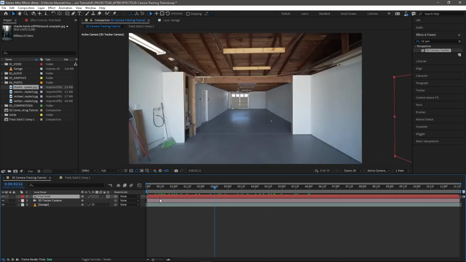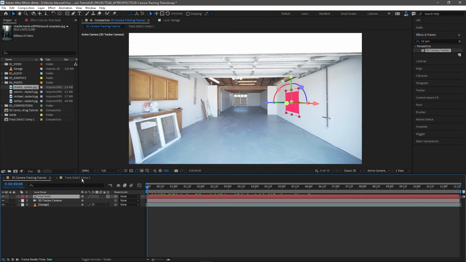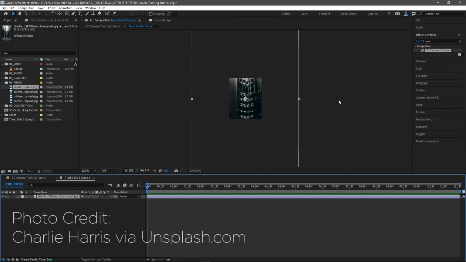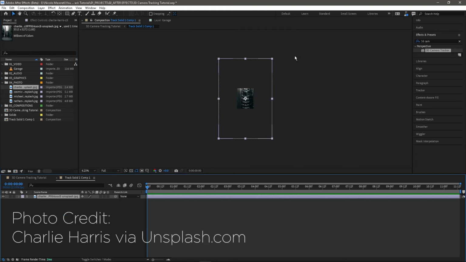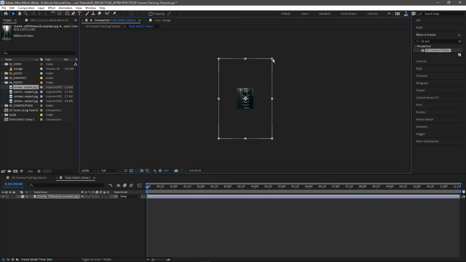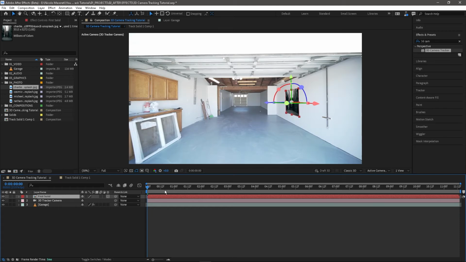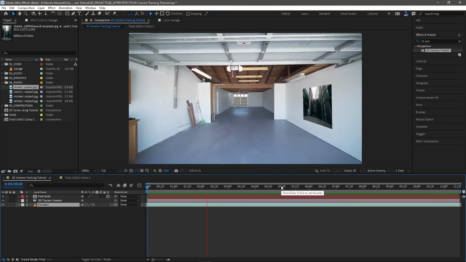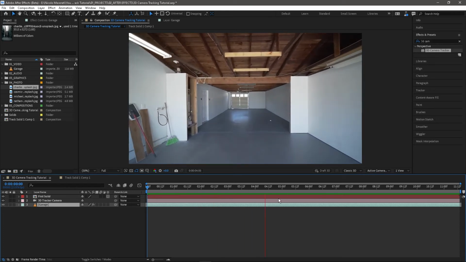Now the solid here is still on our wall. We want to get rid of that. So if we go back here, we're going to just delete that. I'm then going to take a photo that I got from unsplash.com and I'm going to drag that in here. Obviously this is a little bit too big, so if you want to resize something, you're going to grab the corner and then hit shift and drag it down. So now if we go here, that should be attached to our wall. How cool is that? All right, let's keep going.